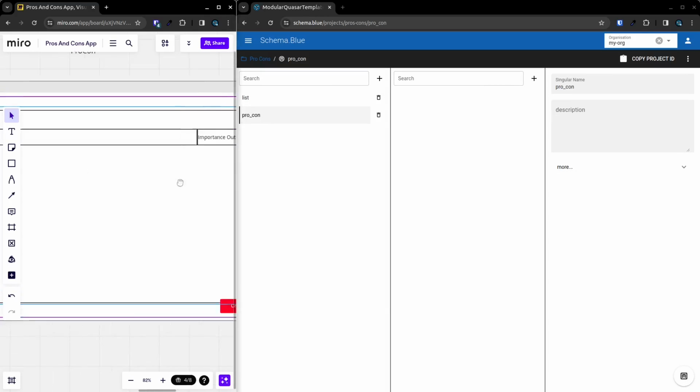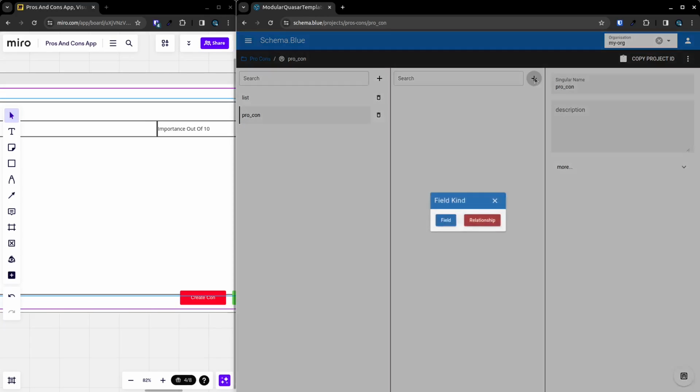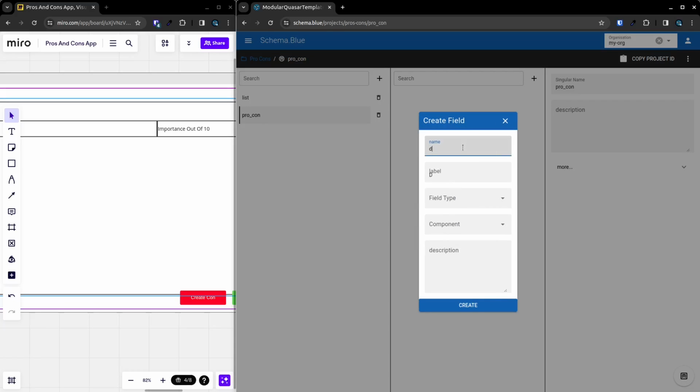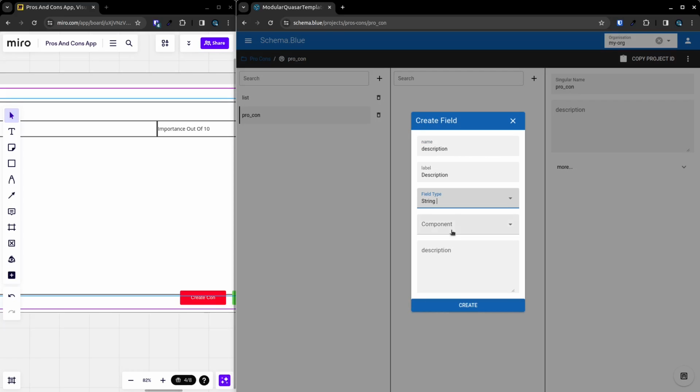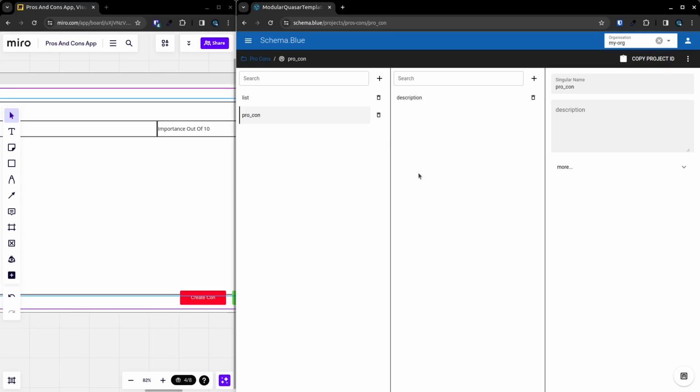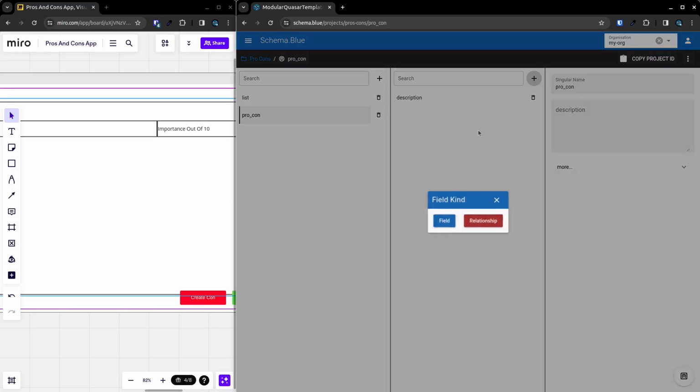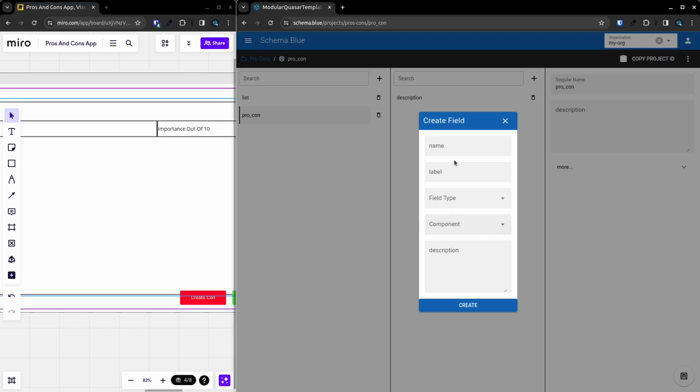Click on it. And as I said before, it's going to have a description, field, description, field type, string. We'll go ahead and create that. Another thing it's got is an importance. So we'll go field for that.